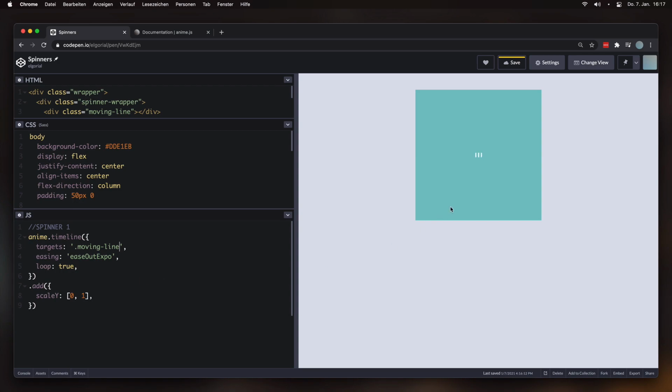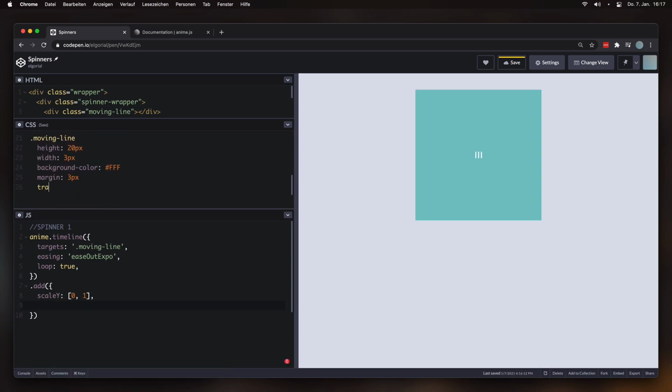Let's see, yep, that's working already. Now, as you can see, they're animating from the middle of the line out to the ends of the line. That's not what we want. So what we need to do is animate, or actually, first of all, we probably need to set the CSS property transform origin, which describes from where the animation is supposed to start, and we want to start at the bottom of the lines.